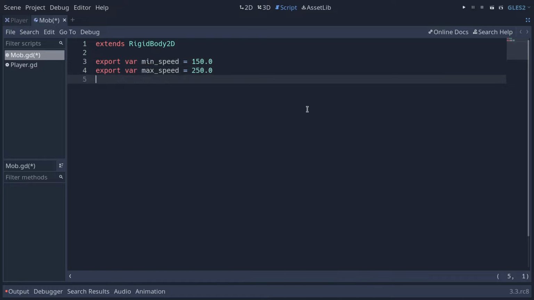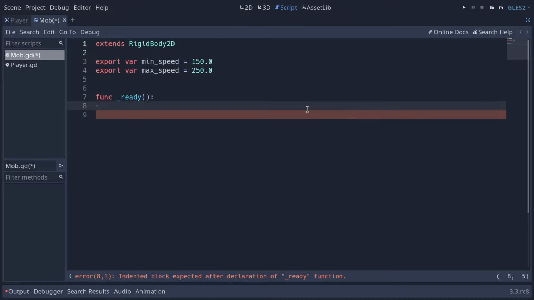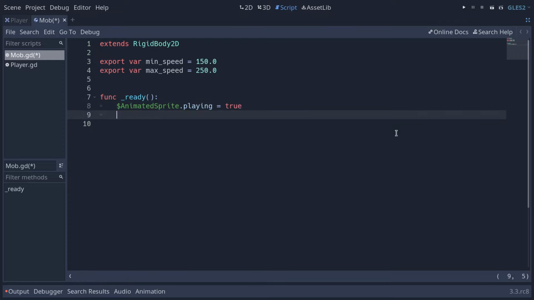Here, we'll write some code to change the monster's look randomly. We'll use the ready function to do that, which will run whenever a monster is added to the game scene. And there, we'll set the animated sprite to play. So we can say animated sprite.play, or there's also a playing property that does the same thing, playing equals true.